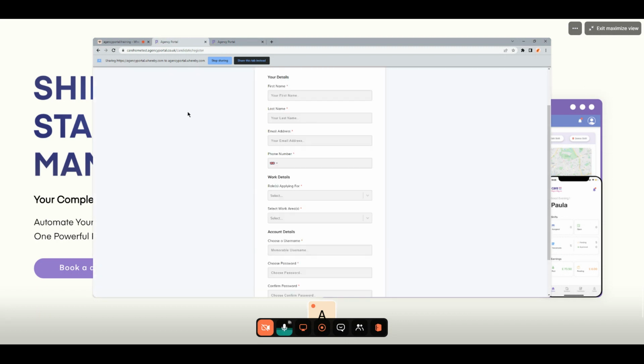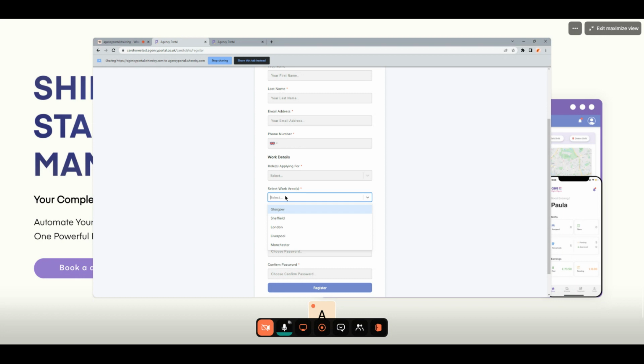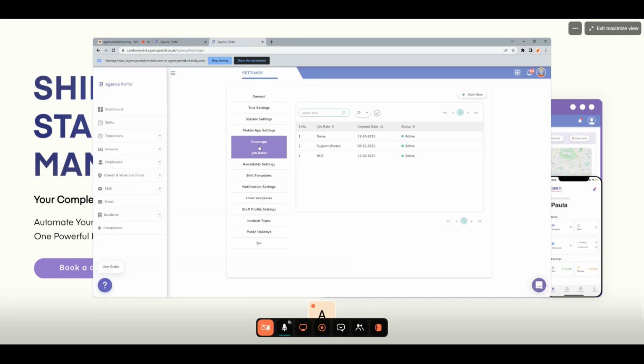So now when we go back to our registration form and we click refresh, you can see here now that, wrong one. You can see here now we have the healthcare assistant role available, which wasn't available before. So that's all you have to do to add your work areas and your job roles onto the registration form. Regarding the rest of the settings, you don't need to worry about this because it will be covered later on. Just for the sake of recruitment, you do need to have the coverages and the job roles done.